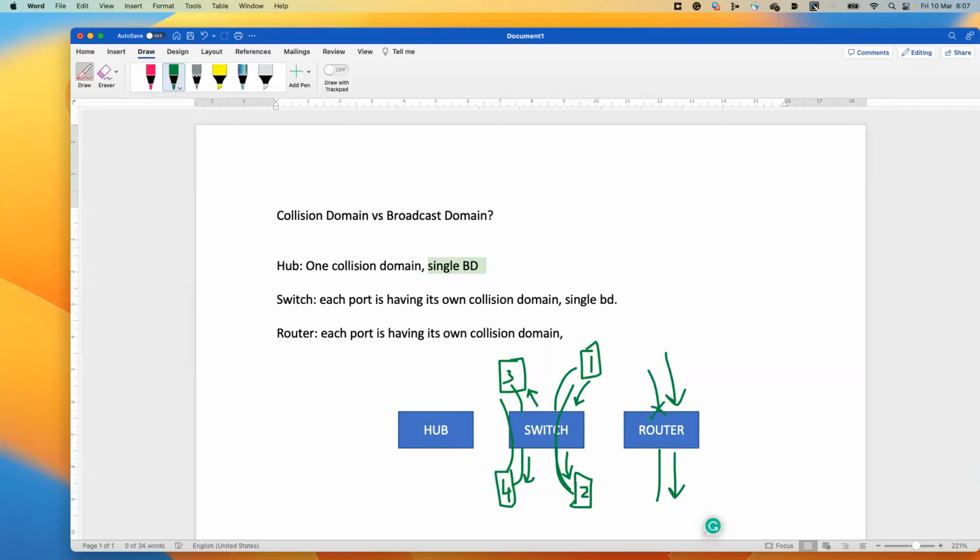So that's why, when we ask where to use a switch and where to use a router: if we want to communicate within a single broadcast domain, you can also call it a single subnet, then we use a switch. If we want inter-subnet or inter-VLAN communication, then we need a layer 3 device. Can it be a router? Can it be a layer 3 switch? Yes. Understood? Okay.